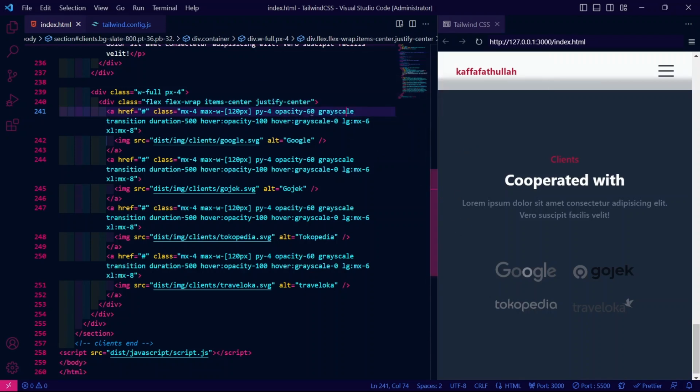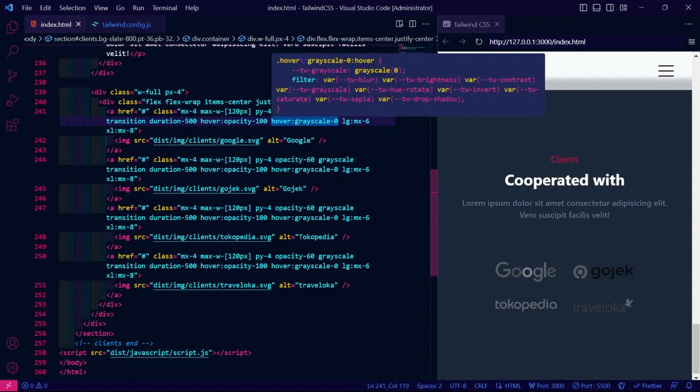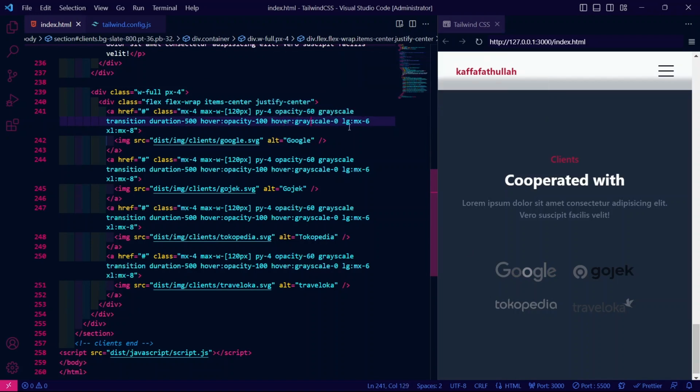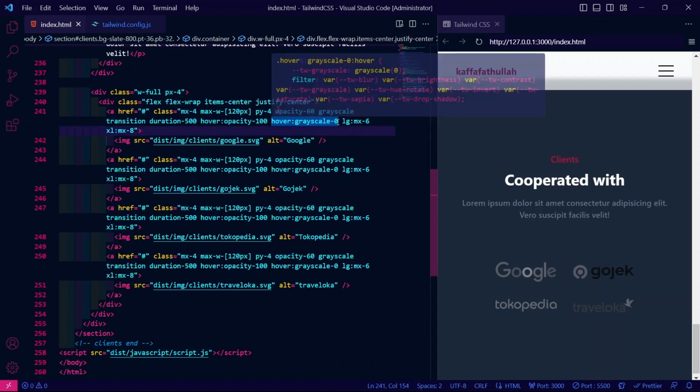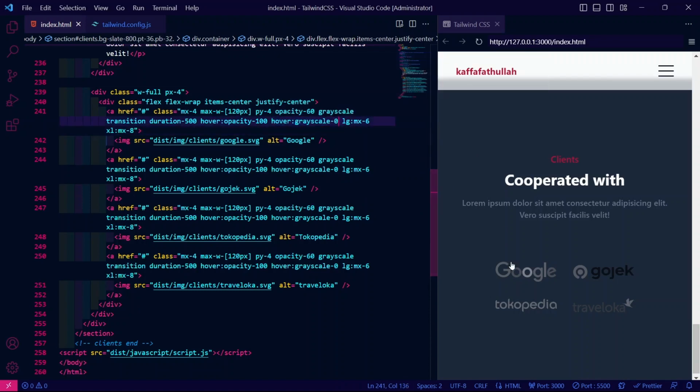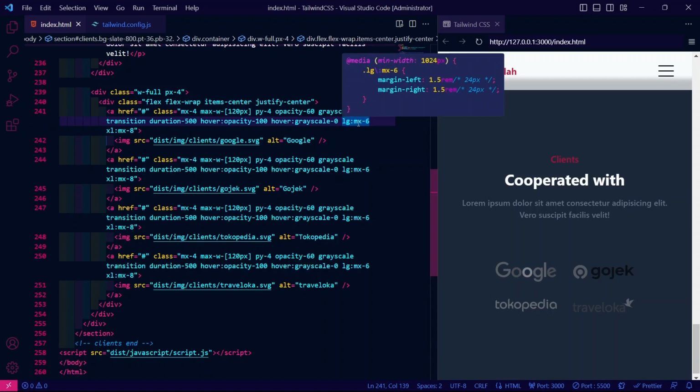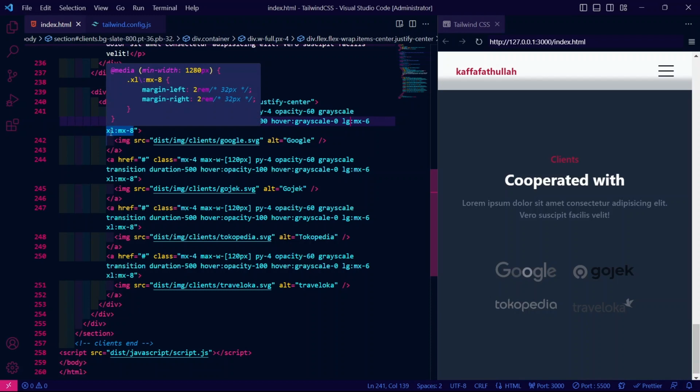So the default is 60, and when we hovering it, the opacity will have 100. And also when we hovering it, the grayscale is gonna be gone. The grayscale is gonna be 0, so it will look like this with the transition as well. And then when it gets large, the margin left and right is gonna be 6, and extra large is gonna be 8.